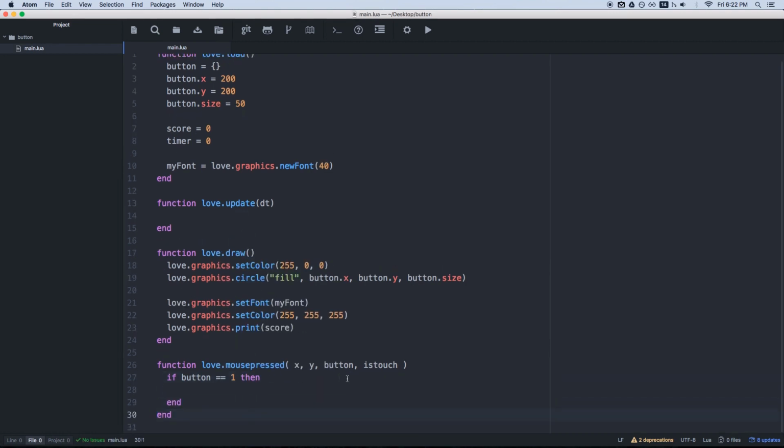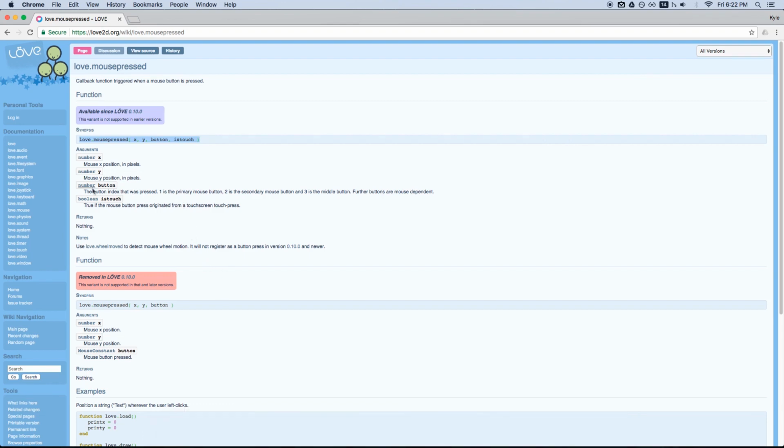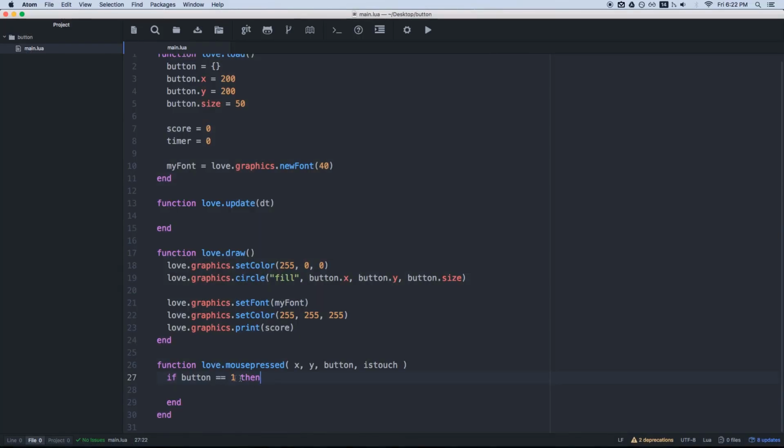So what this if statement does is it verifies that button, when the mouse was pressed, is equal to 1. And if we go to the documentation on this button parameter that we're working with, it says that 1 is the primary mouse button. So by checking to verify that button is equal to 1, that's basically checking to see that the button that was pressed on the mouse was the left button, which is what we want. Inside this conditional statement, we'll need to test to see if the mouse was located inside of the circle when the mouse button was pressed. That way, the button is only clicked whenever the mouse is hovering over it.